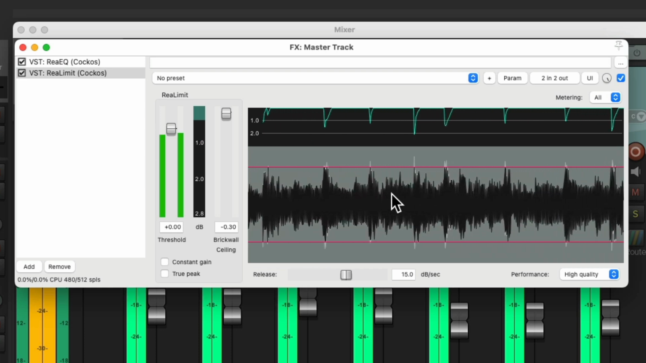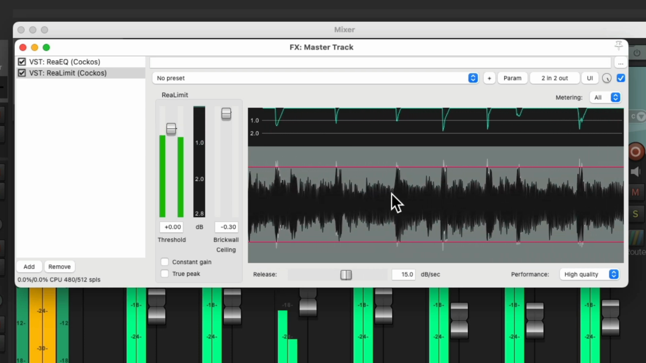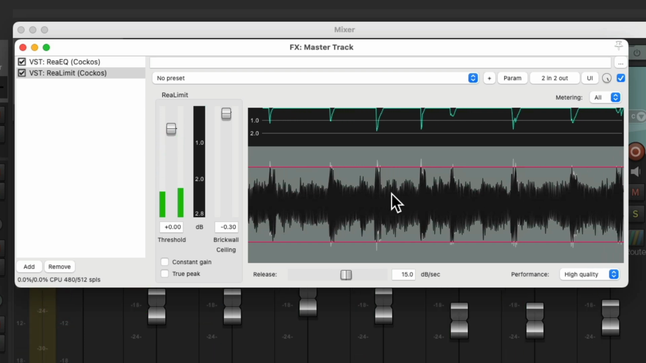These little white areas are the waveforms that were being clipped that are now being limited. And as you can tell, the mix pretty much sounds the same.